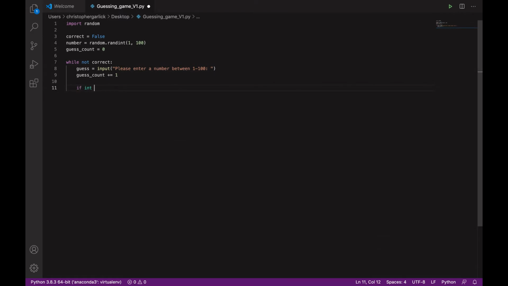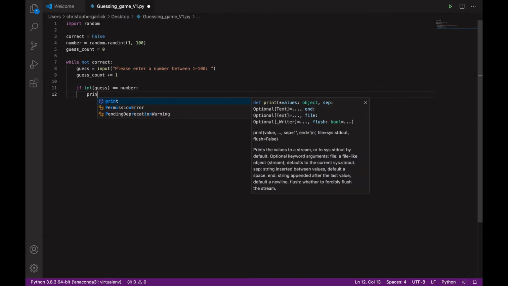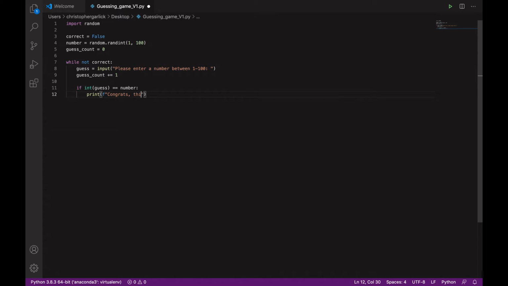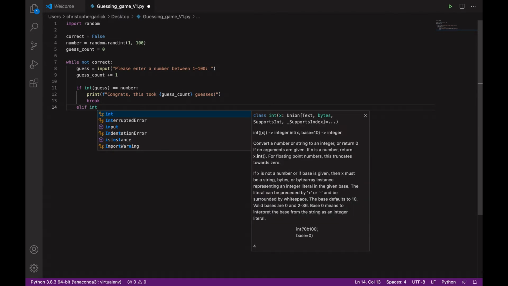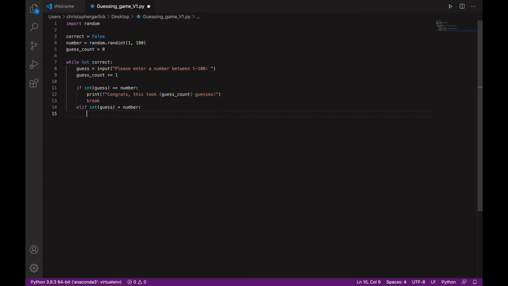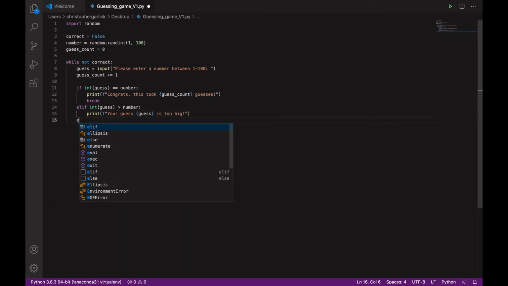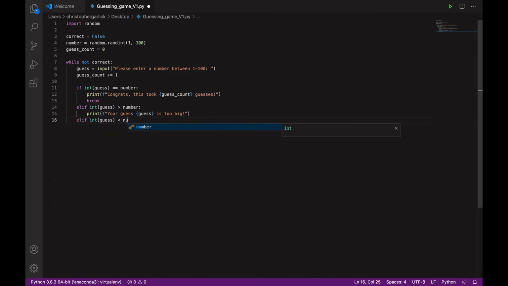Next, we type an if statement, so if the integer of guess is double equals to the number that's created by the random module here, then we print congrats, this took guess_count guesses, and then we break the while loop using the break statement. We then type in else if the integer of guess is bigger than number, we print your guess and we put in the guess is too big, and then else if the integer of guess is smaller than the number, we print your guess is too small. And finally, we put in else print that is not a valid number.